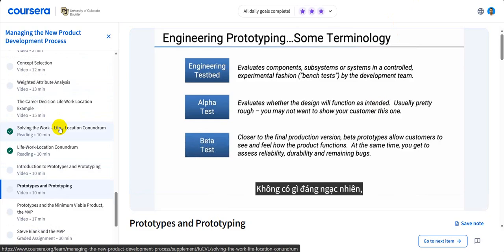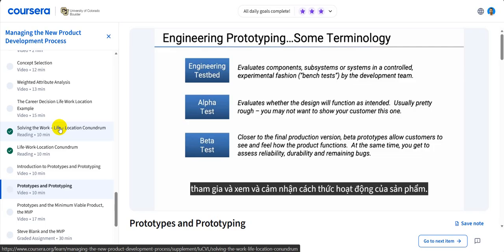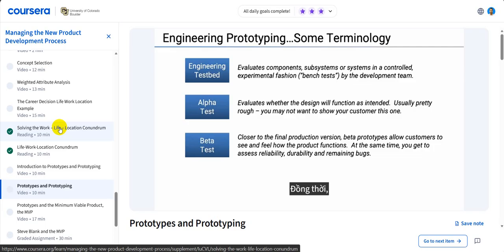Not surprisingly, after the alpha test comes the beta test. Now the design is closer to the final production version, and beta prototypes allow customers to get involved and see and feel how the product functions. At the same time, because it's in the customer's hands, you get to assess reliability, durability, and any remaining bugs that might exist.